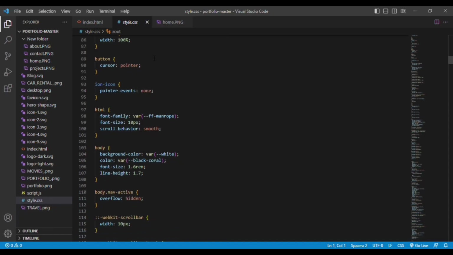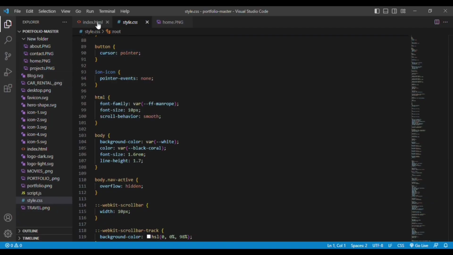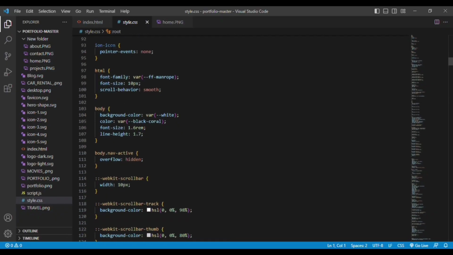For the button we are adding cursor pointer. You can see whenever I hover onto the index.html file, you can see the pointer. So pointer value is nothing but cursor pointer. And for the icons we are using pointer events none.